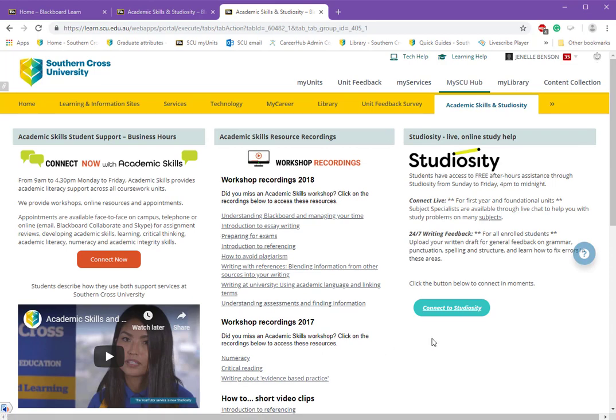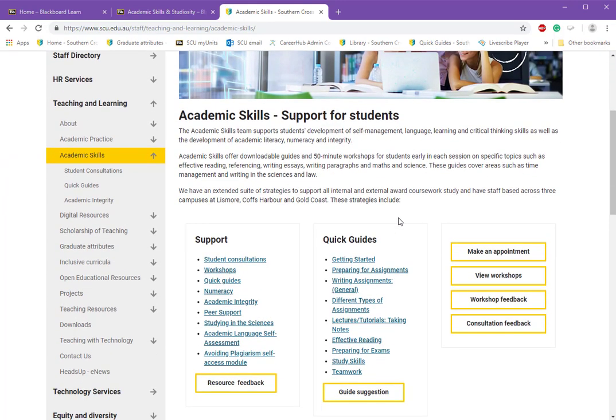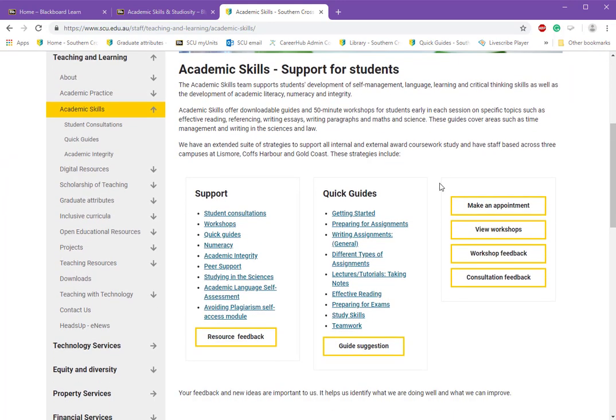Once you're on this screen, you're going to click Connect Now. You are now on the Academic Skills landing page. We're going to scroll down and you're going to click Make an Appointment.